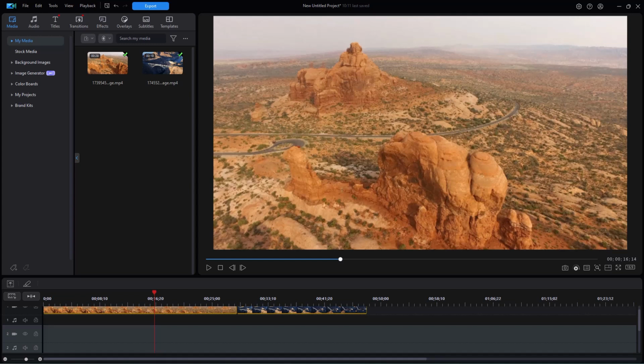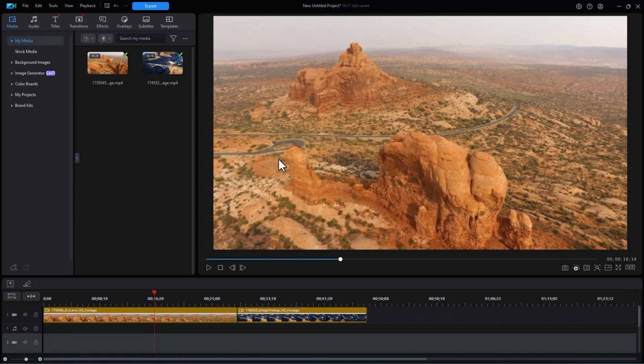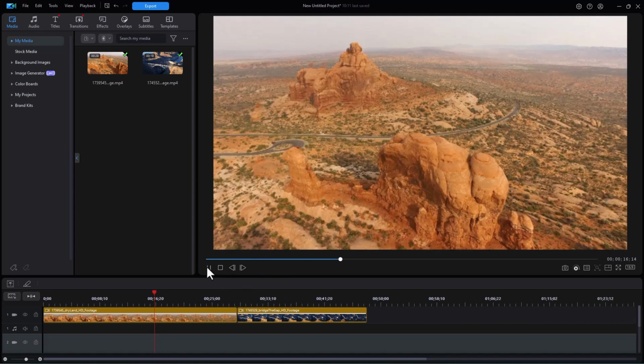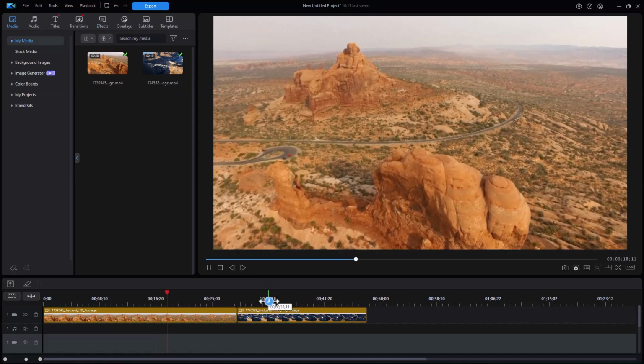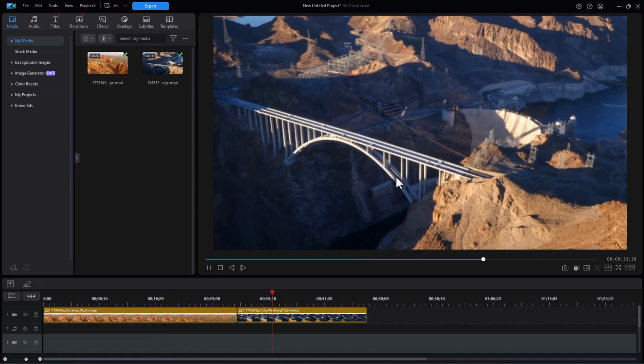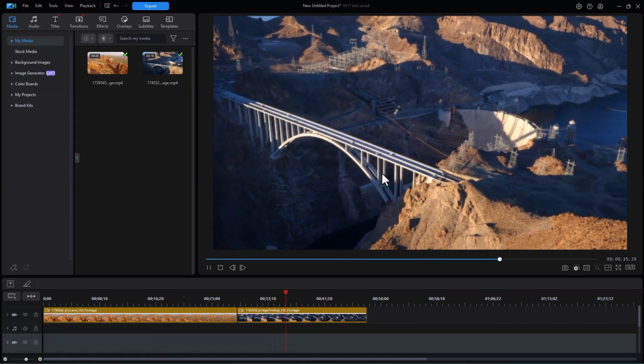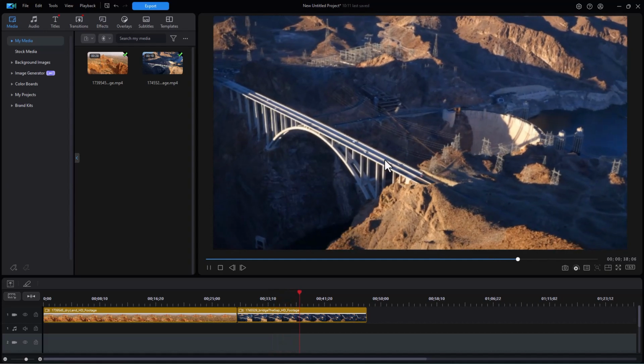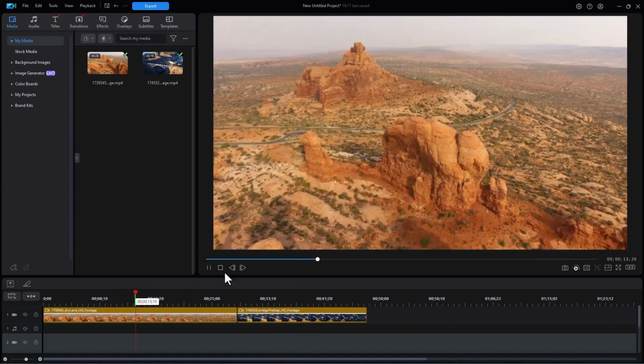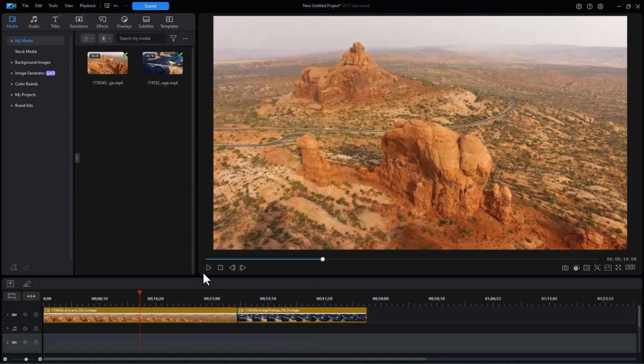So I have on video track number 1 a couple of clips. They're outdoor scenes. The first one is this road between these rocky scrub canyons. And that's number 1. And then if I move my playhead over farther, this is another outdoor scene. We have a bridge, a dam, and a river. So let's see what it would be like if we were to apply a lens flare in these situations.